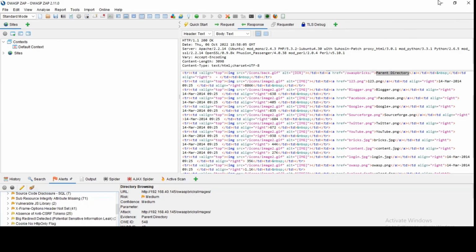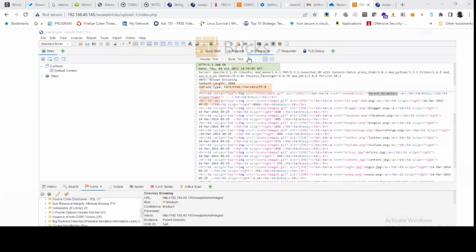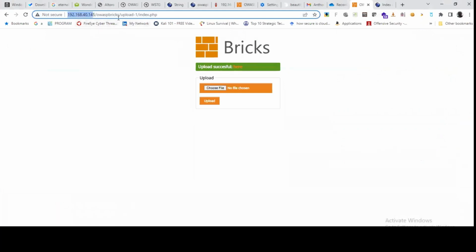I will give you another 30 minutes to practice all of this. So leverage the OWASP Bricks, which is part of the OWASP Broken Web Applications. Try that and display the screen so that you know the injectable parameters that are vulnerable, so that you know where exactly to carry out your exploitation.